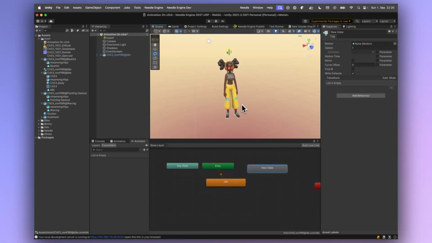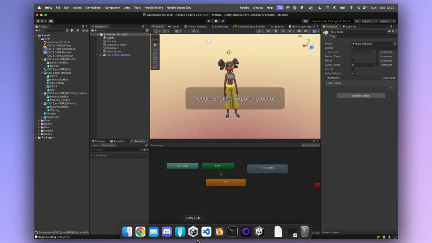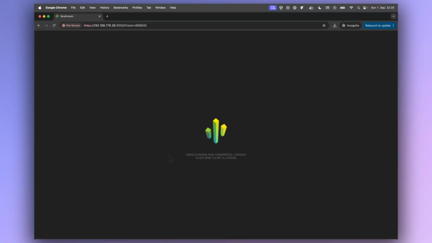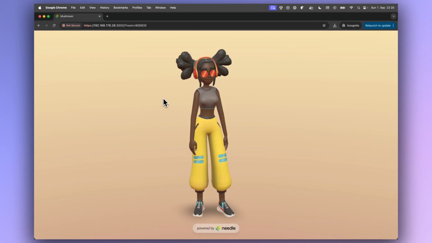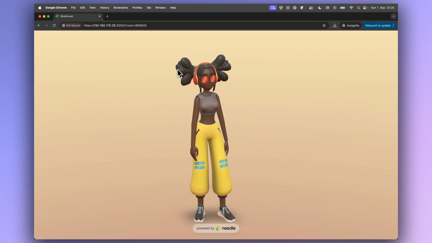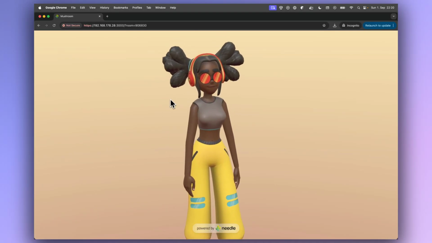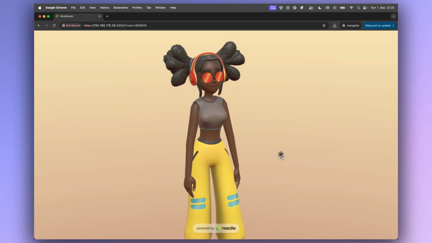Well, this is already enough for our character to move in the browser. Let's check it out. And okay, it's very subtle, but you can see the idle animation is clearly playing.